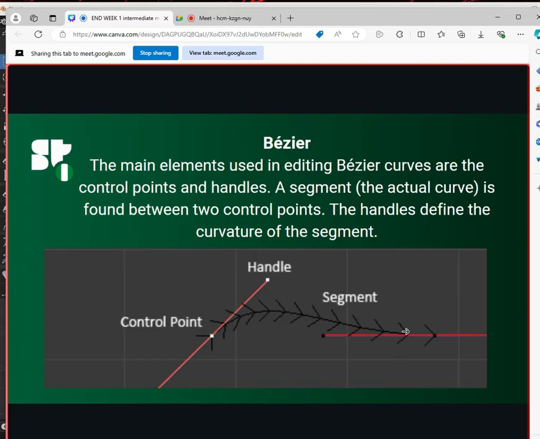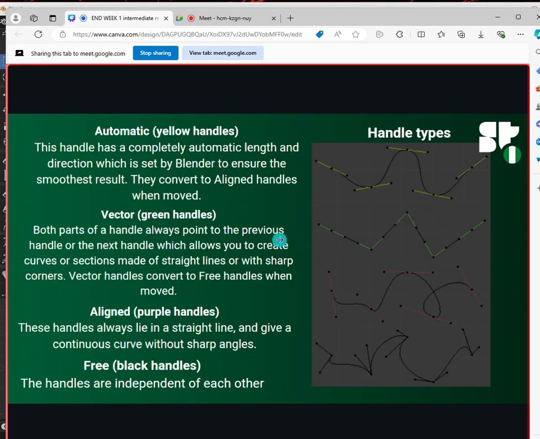Do you understand? So now a segment, which is the actual curve, is found between 2 control points. Can you see? So that's just how it is. Bezier curves. That's all about Bezier curves. Nothing very spectacular, nothing very tricky or anything dangerous about it. Now look at this diagram carefully and see what I'm trying to say, right?